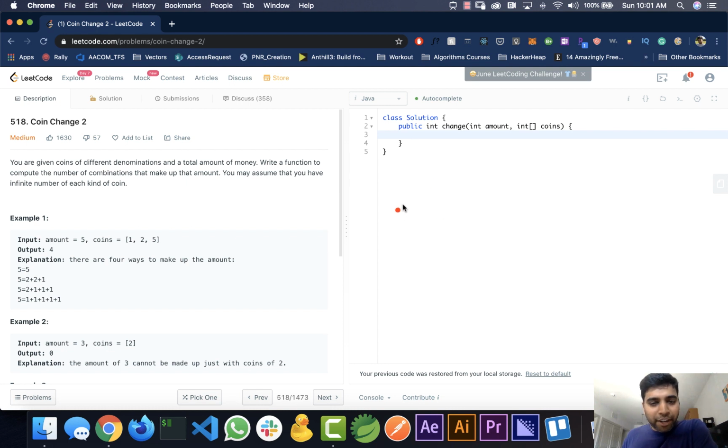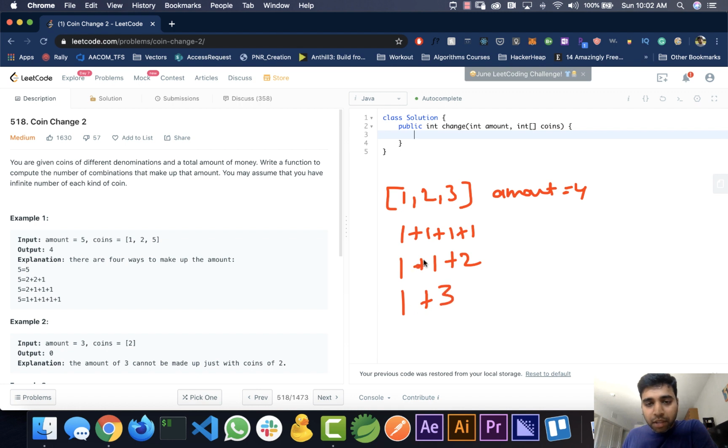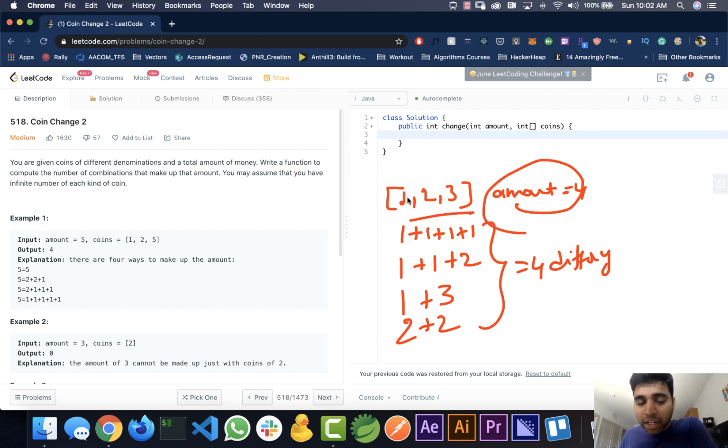So let's take a different example. Let's take the coins 1, 2 and 3, and the amount be 4. So what are the different possibilities? Let's think through it. You can have 1 plus 1 plus 1 plus 1, 1 plus 1 plus 2, and 1 plus 3. And the other one is 2 plus 2. So there are 4 different ways to get amount 4 using the given denominations, given that you can use a single denomination any number of times.